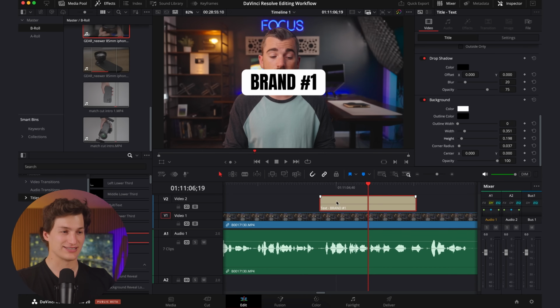Now we don't want to customize the text that same way 3 individual times. Instead, what we'll do is just duplicate this 2 more times and then change the numbers to say number 2 and number 3. But first, before we duplicate it, let's add some cool animation to this.